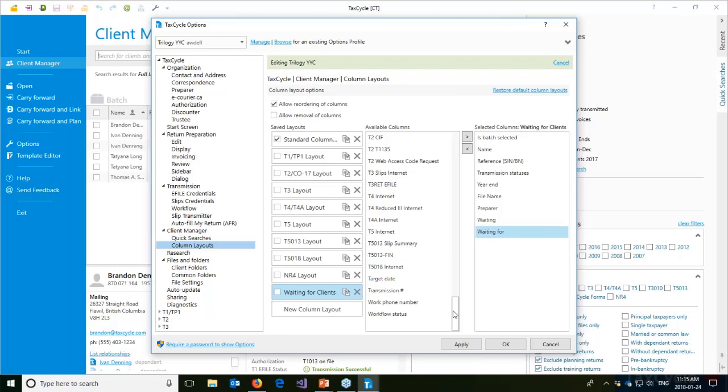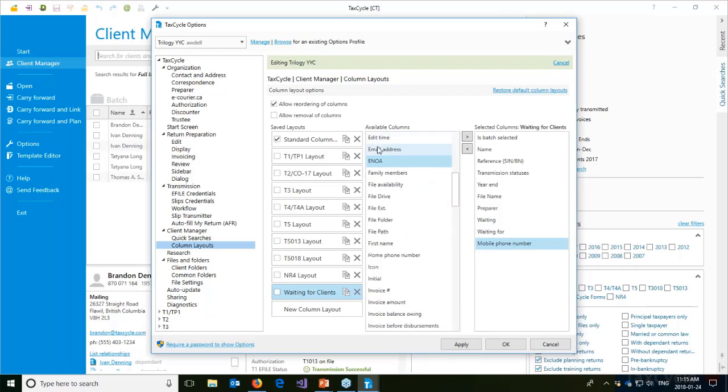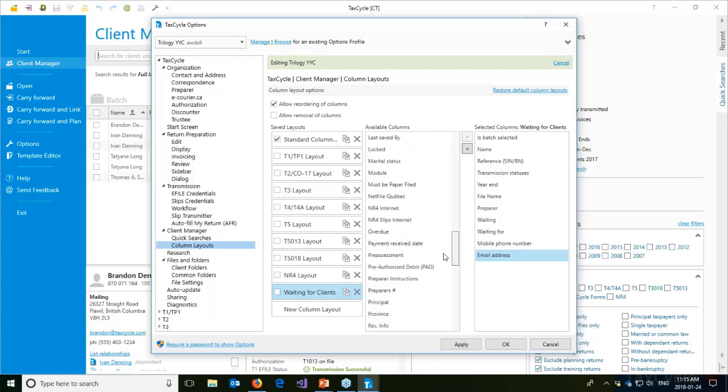And lastly, I would like their mobile number, phone number, so we can give them a call. I might also take their email address. Perhaps I prefer to email them just to remind them that, hey, I asked you for some information. It's just holding up the preparation of your return. And lastly, where's it gone? Some return comments.